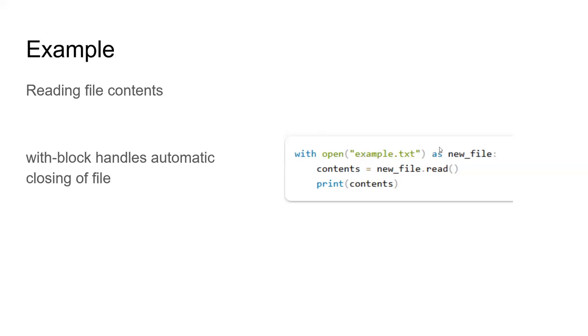And this as keyword means that this new file here is a variable where we store something called a file handle. And file handle is used to access the file later. It's like a variable where we sort of store a reference to the file. You can think about it something like that. So then later when we want to access the content, we can use that variable to access the file.